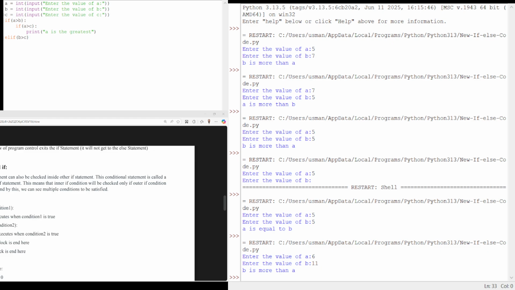Okay, if a is not more than b, and b is more than c, then you print something else. Otherwise, print this, which is what we want to print. Suppose we are doing this, so we have a nested if in this case. So how will it run? It will take the values, but a will be greatest only when the value of a is more than b and c both.